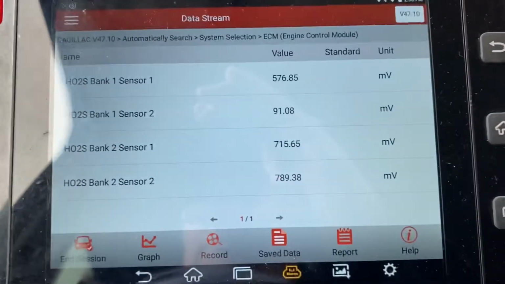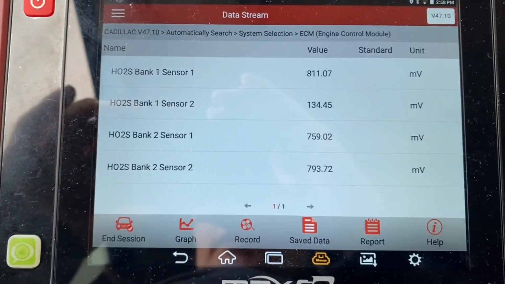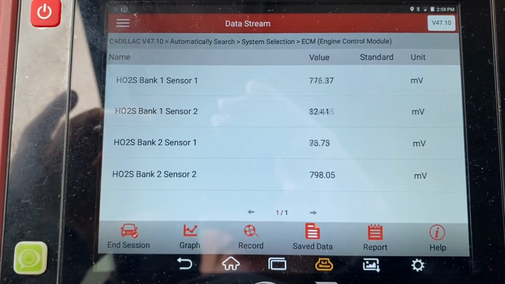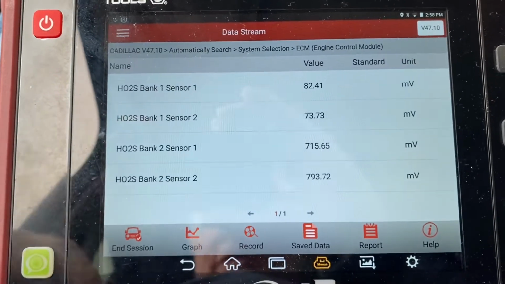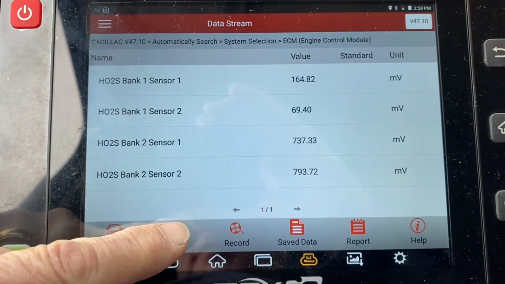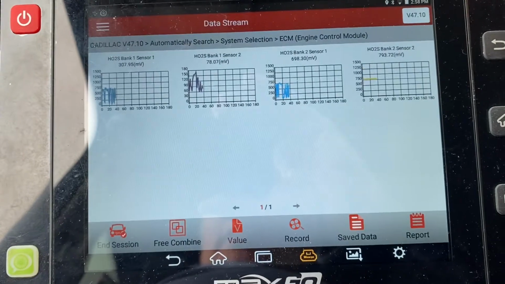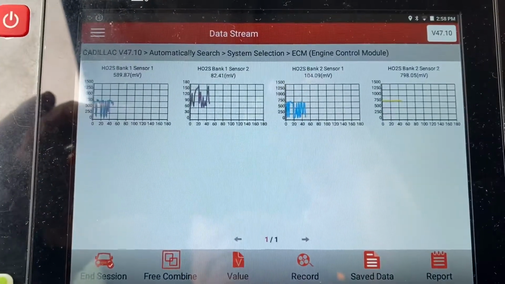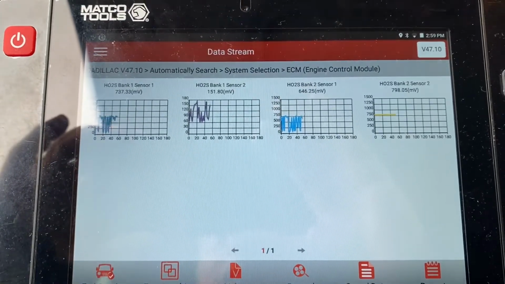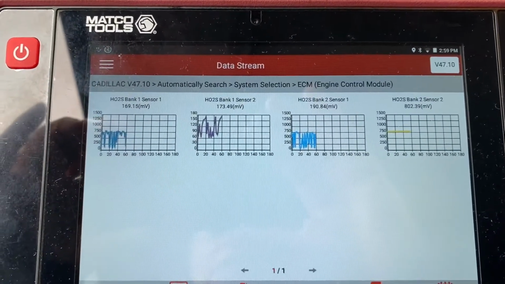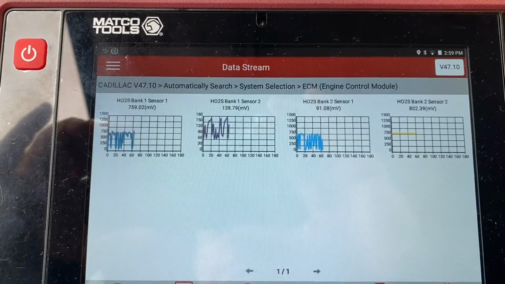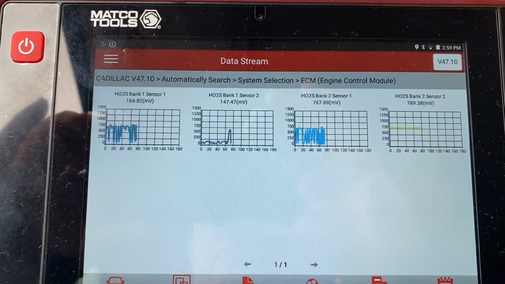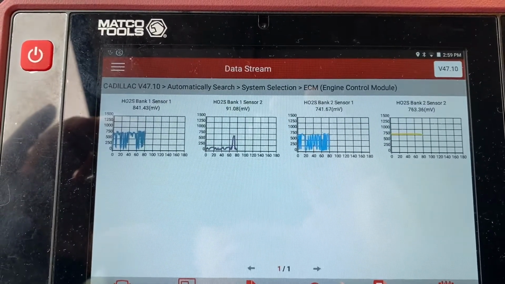All right, so we have all 4 sensors on the screen. Now what we can do to see them better is graph it. So we're gonna actually go to graph at the bottom here. Okay, so they're actually showing all 4 sensors here. I'm going to accelerate it a little to warm up the catalytic converters. If we're idling too long, sometimes the converters will cool down.